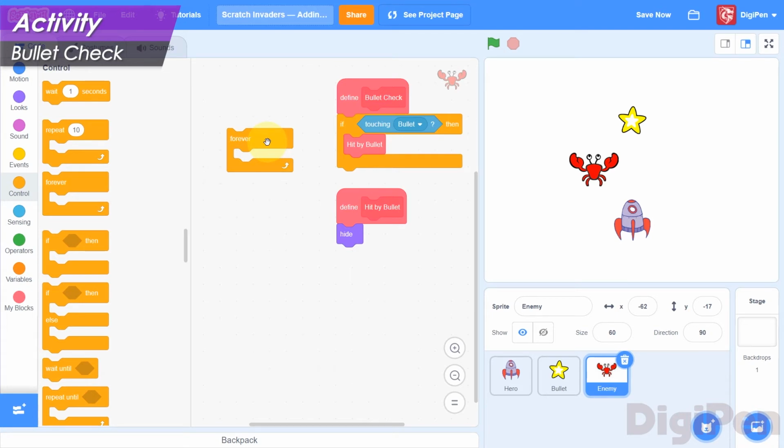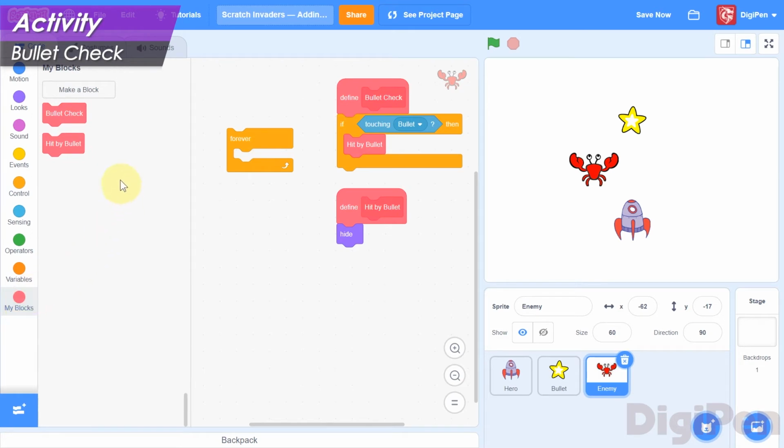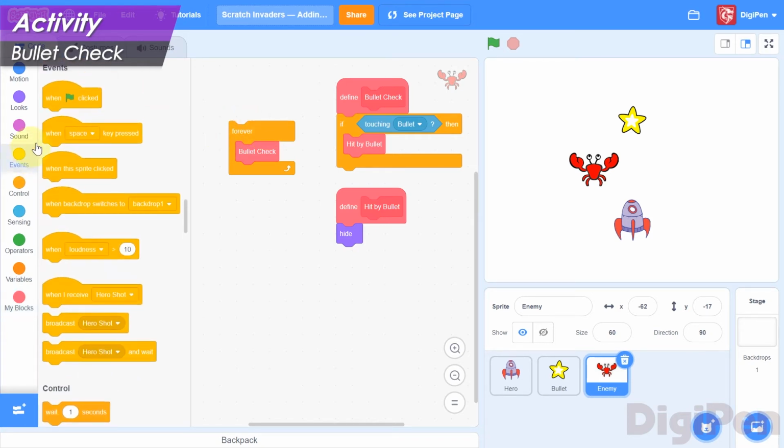Now click the pink My Blocks category on the left and find the Bullet Check block in the block palette. Drag it into the code area and attach it inside the mouth of the Forever block. This loop needs to begin as soon as the game starts, so we'll need a Start block. Click the light yellow Events category on the left and find the Start block in the block palette. Drag it into the code area and attach it to the top of the Forever block.